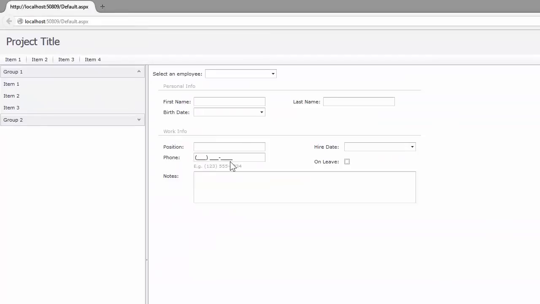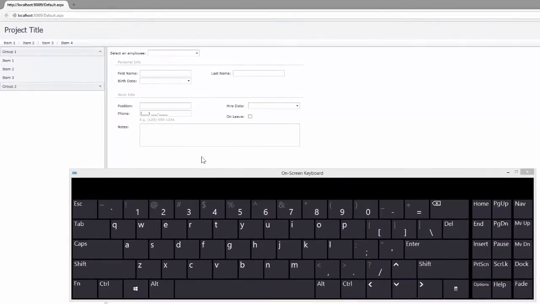Now our text box control displays a mask for entering phone numbers. Under the editor, the help text is displayed. Let's take a look at the keyboard support. If I delete the entered phone number, the mask placeholders become visible. I can just enter the digits and the cursor will automatically move to the next placeholder. The mask prevents me from entering extra symbols.